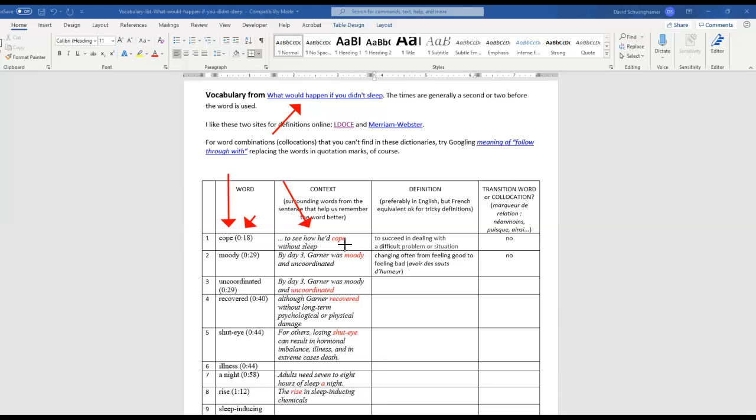read the page on our website about how to learn words effectively, and you'll understand that having context helps us remember definitions better. Third column is our definition, and I say it can be in English, it should be in English, but French is okay for tricky definitions. If I take the word cope, to succeed in dealing with a difficult problem or situation, that's clear enough to me, so I can think when you're without sleep, that might be difficult.